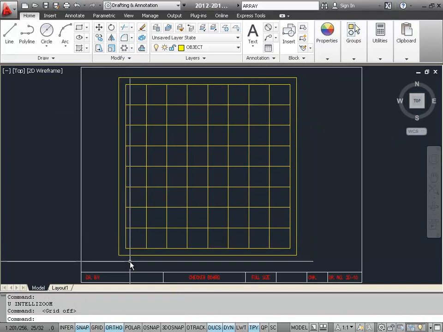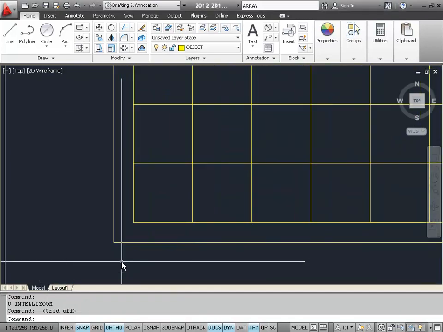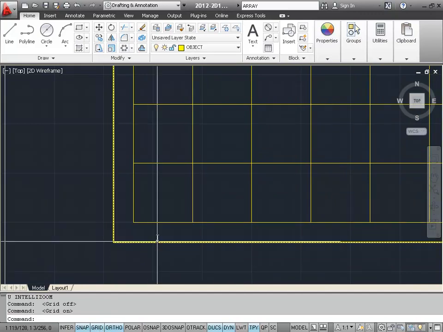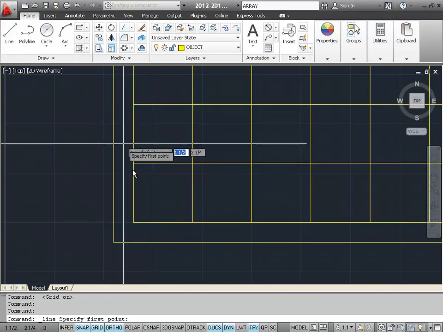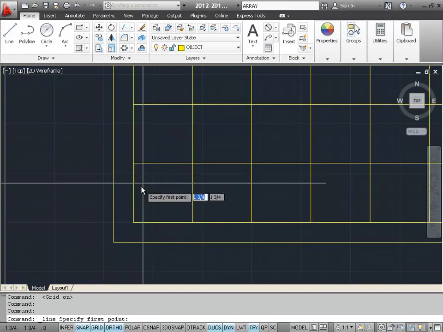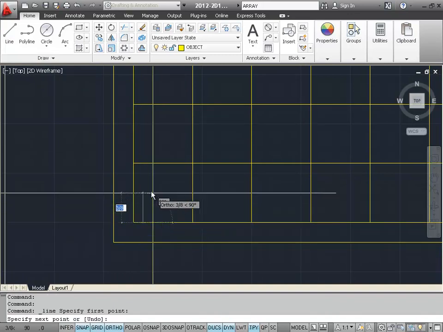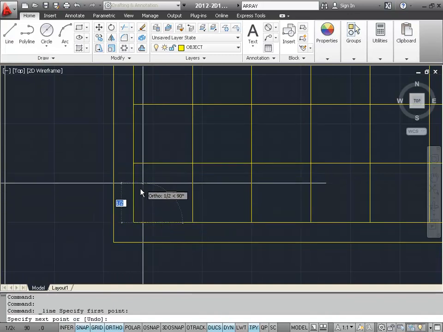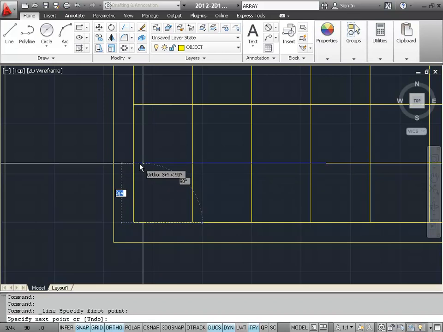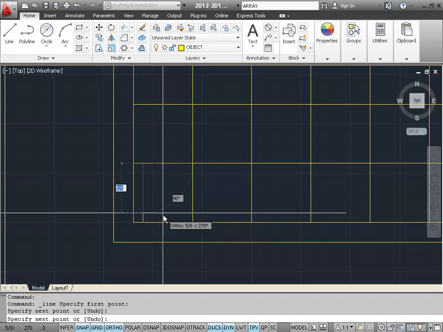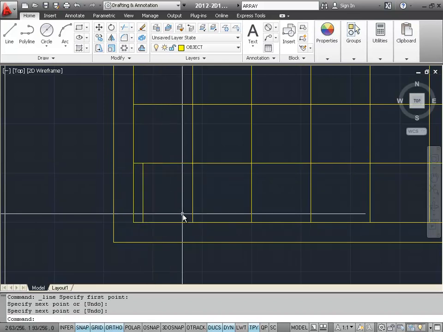Next, I'm going to zoom in to the lower left corner. I'm also going to turn my grid on, and now I'm going to draw a line, one single line inside this first square, so that it just goes up and makes a line segment between the first 2 major lines of our checkerboard.